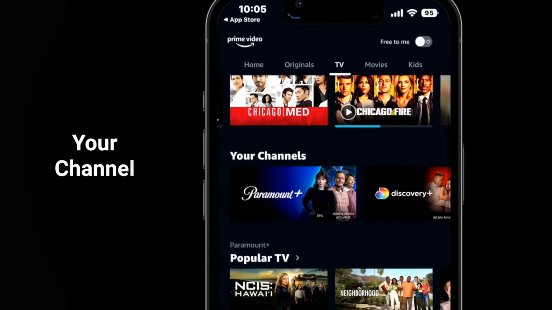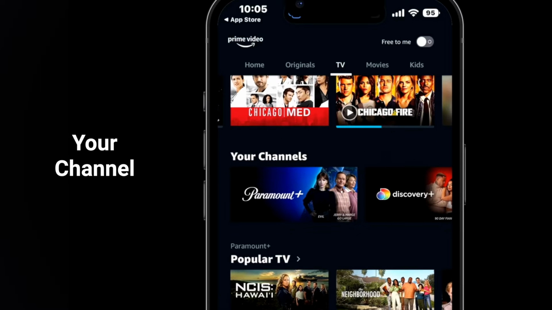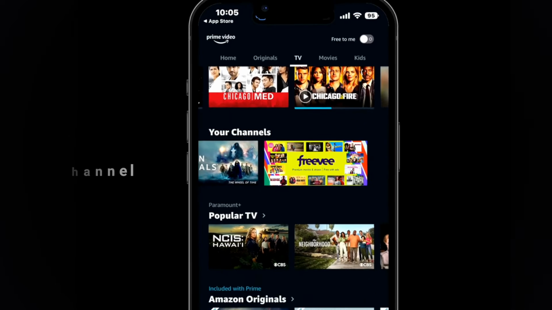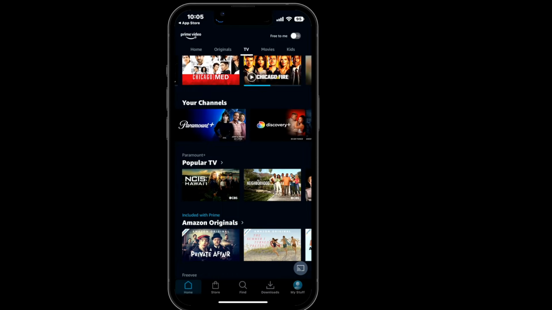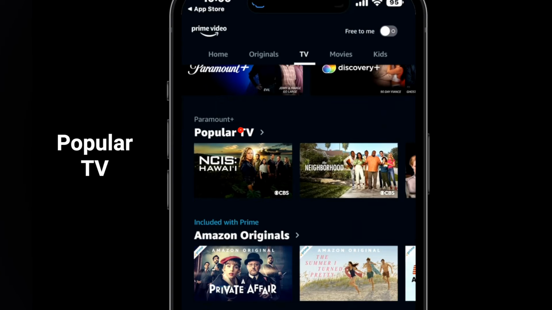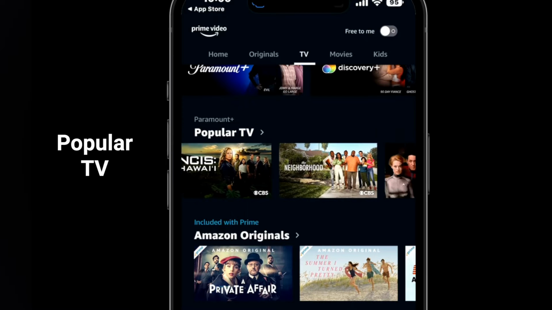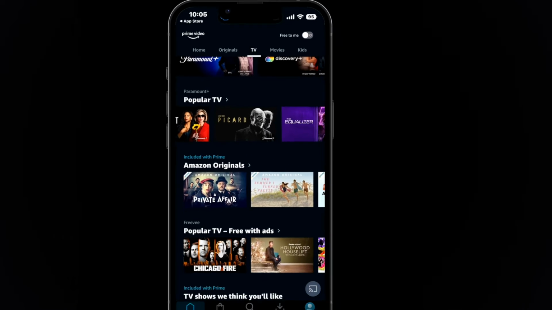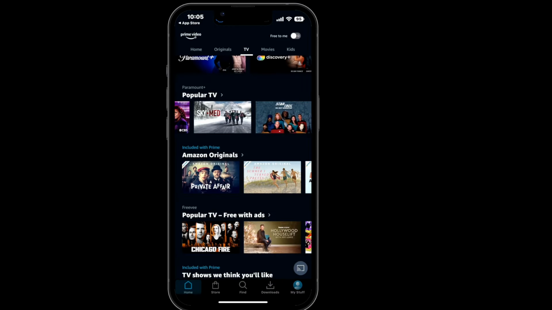Below it, you have your channels. These are the channels that you have set up on this system with this app, and you can choose to watch something from those channels. Below that you have popular TV. This is going to give you a list of popular shows that you have probably watched in the past, and you can choose one of those to watch it.